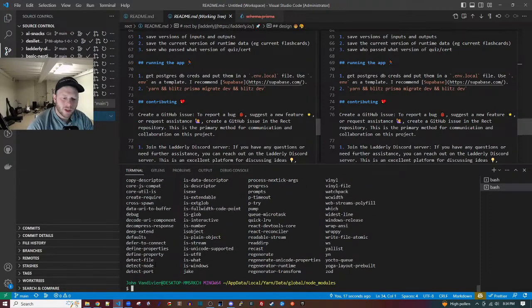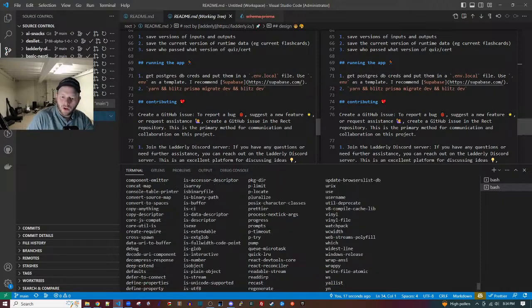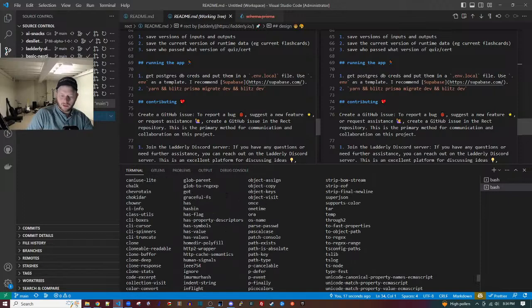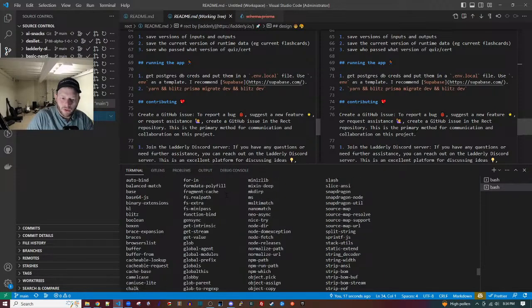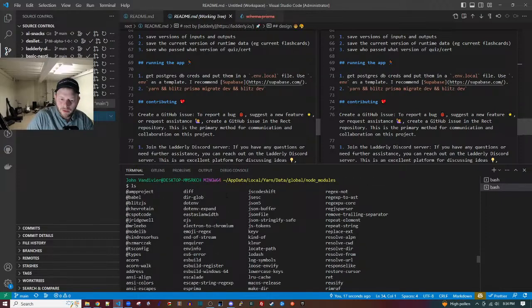Installed using Termux. I don't know that I've ever used Termux. Are you on, that sounds like you're not on Windows. Are you on Windows with Termux or not?